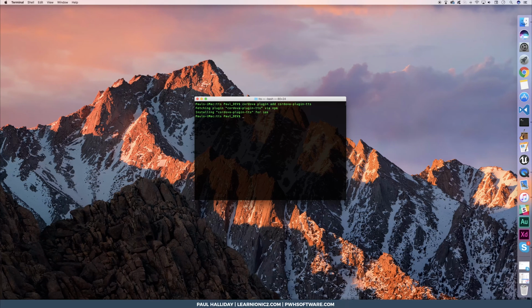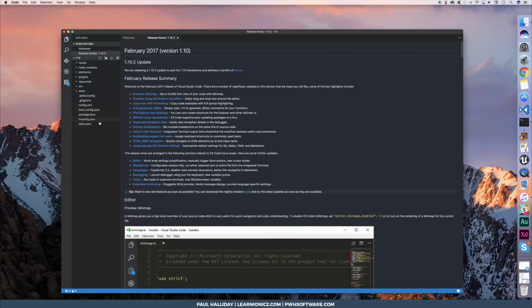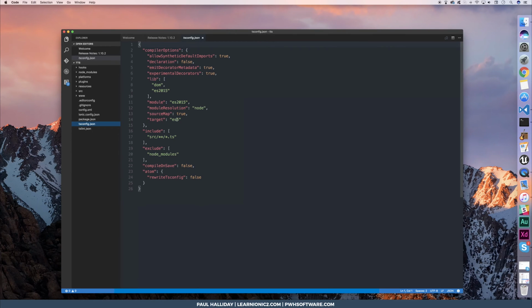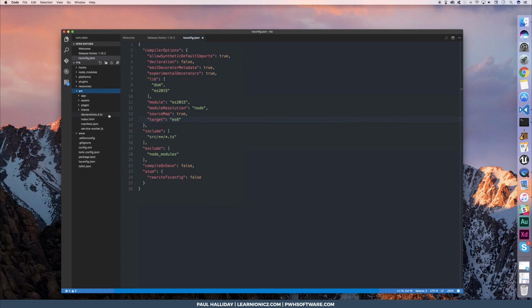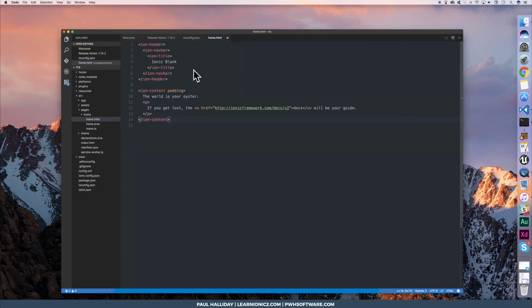Sweet, let's open it up in VS Code. To start with, I'm going to change my tsconfig to be targeting ES6. Next, I'm going to install the Ionic Native package for text-to-speech. To do this, head over to the command line and type in npm install @ionic-native/text-to-speech --save. With Ionic Native 3.0 and above, each plugin is its own package as part of the Ionic Native project. We can then head over to our source and open up our home.html.